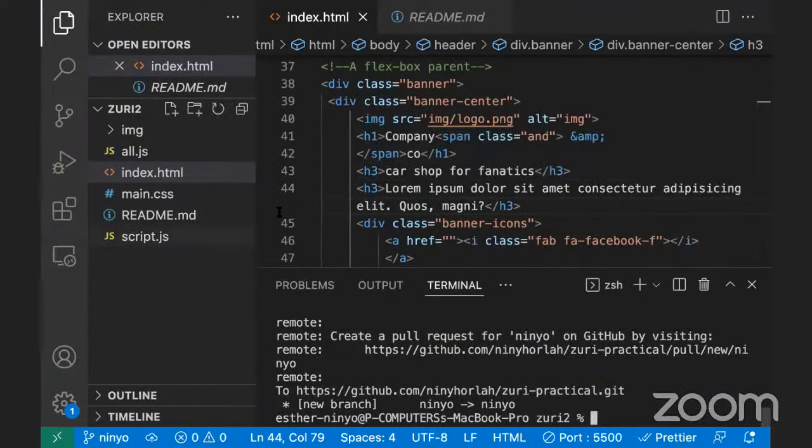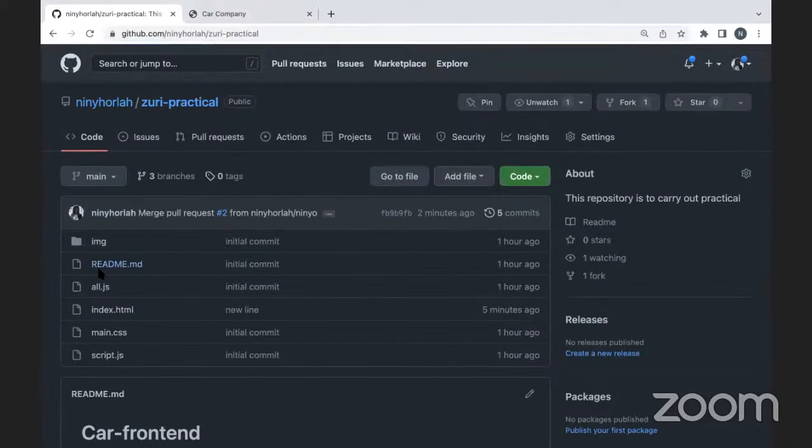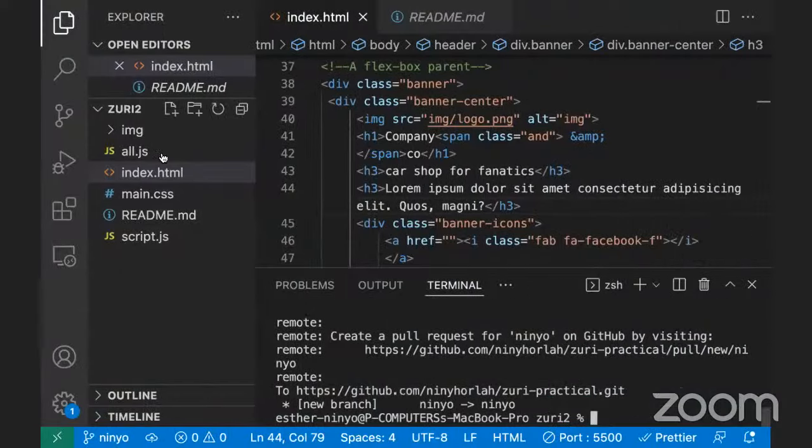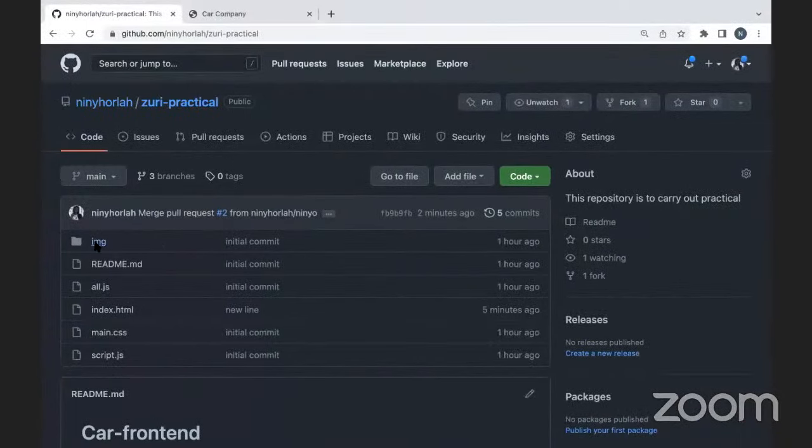Okay, remember that the way we have the files here, that is the same way we have the files. Let me just quickly go back. I'll come back to the GitHub Pages. Let me just show you. Okay, so this is it. Remember that the way we have the files listed here is the same way we have the files listed in our repository.